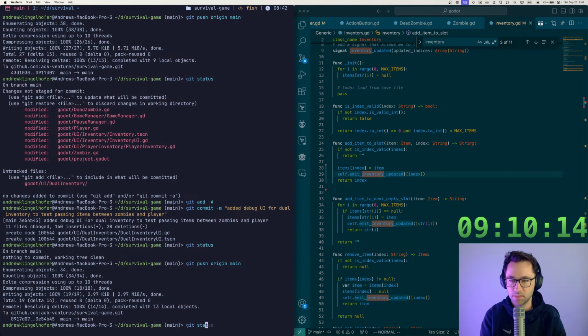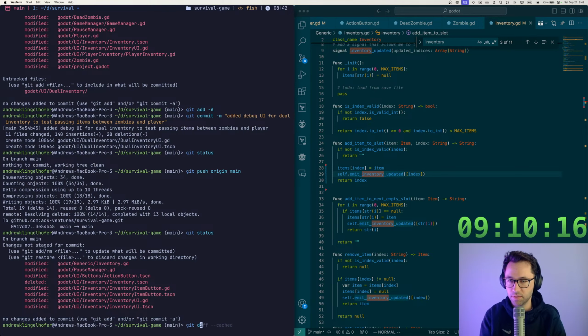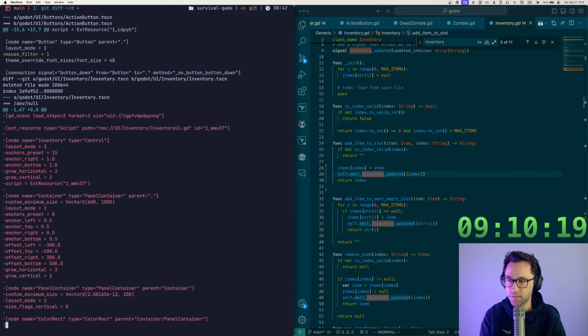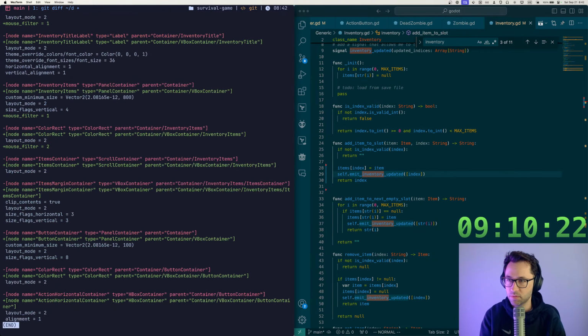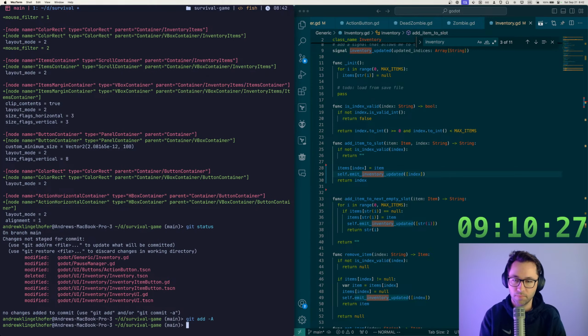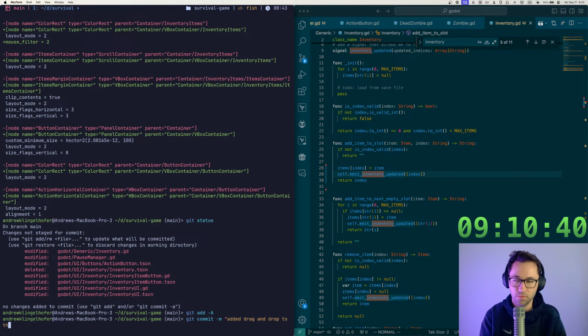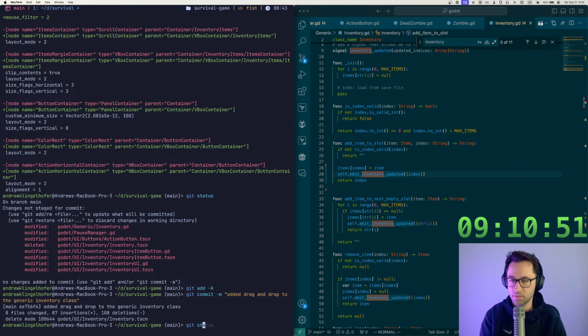So let's commit everything I've done. Let me just see what I've changed. I think it's all just related to drag and drop. Added drag and drop to the generic inventory class.